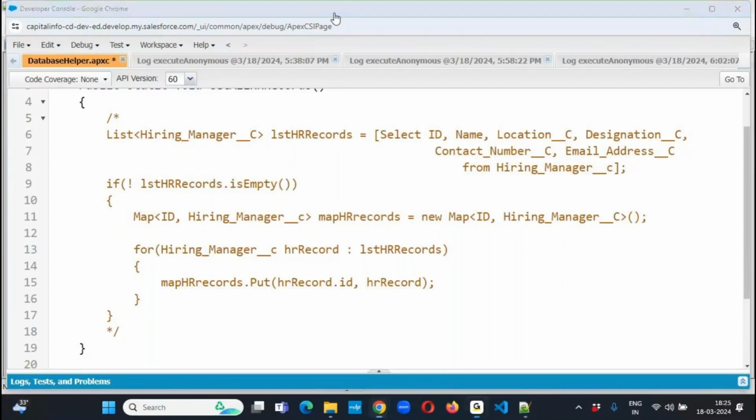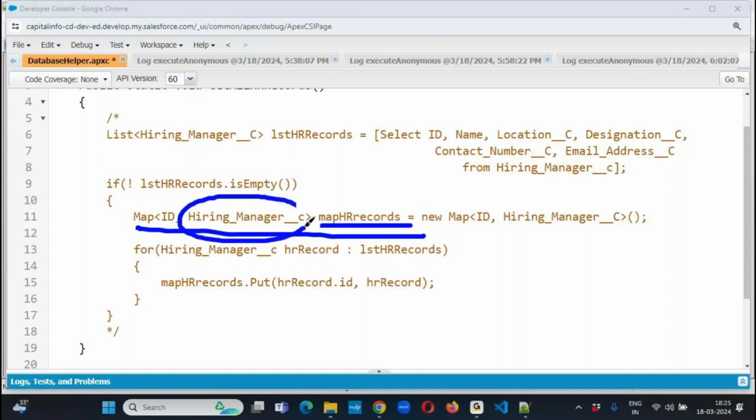Suppose now this is a map collection. In this map, all the hiring manager records are available. I want to convert into list collection. What can we do? Simply we can use the map collection name dot values. That means what will it return? All the records available inside my map collection in the form of what? List. That's it, simple. By using that values method, it will convert this map into list collection.